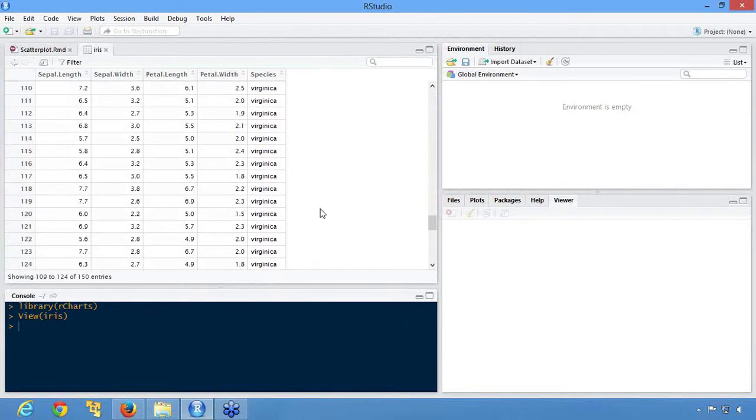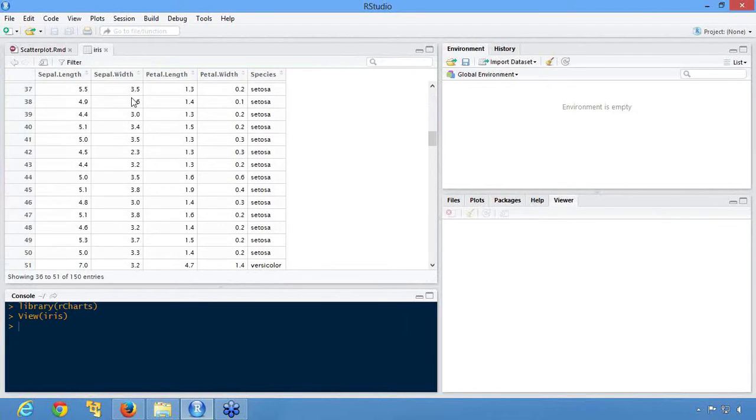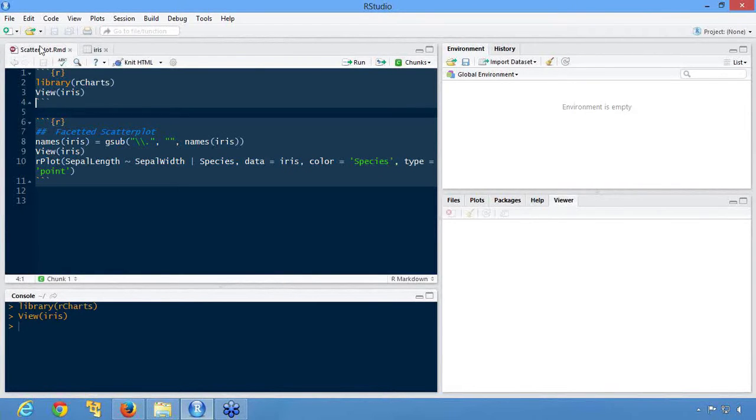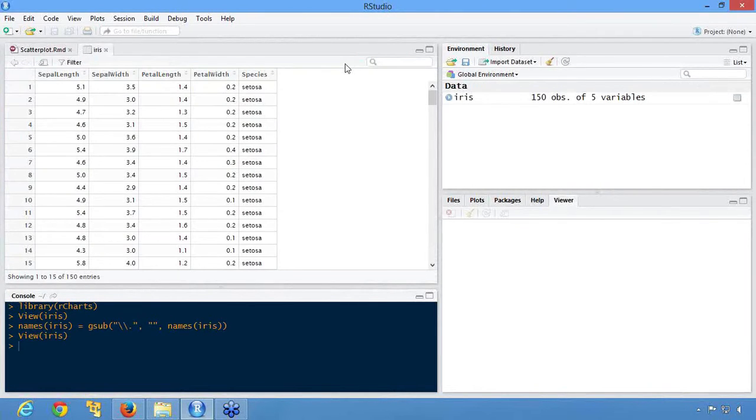Now to make the field names of the dataset more understandable, we have used the gsub function, and here we have replaced the dot with the space. Now you can see that the dataset names are more understandable by running this command. Now they are more understandable.